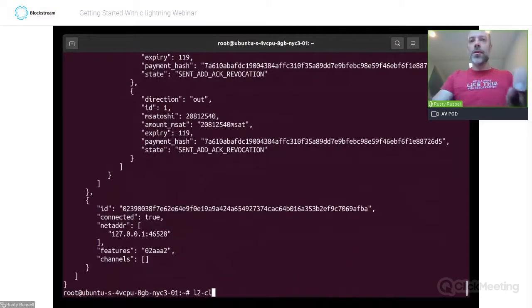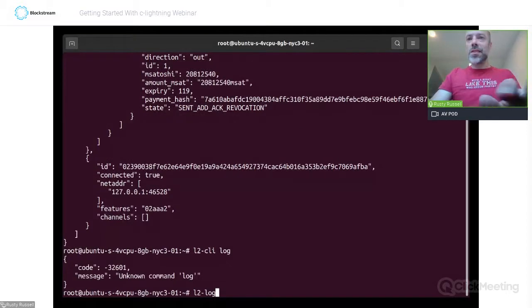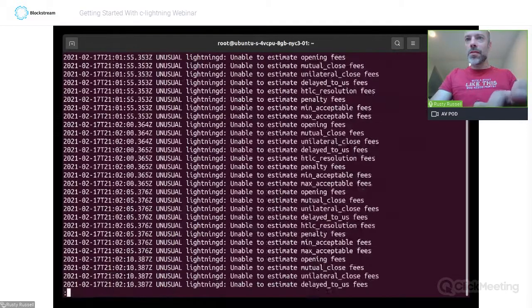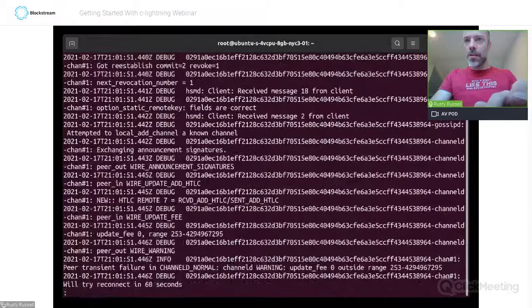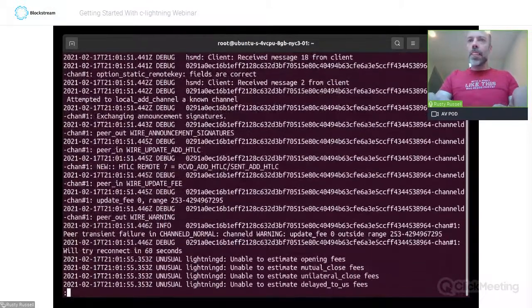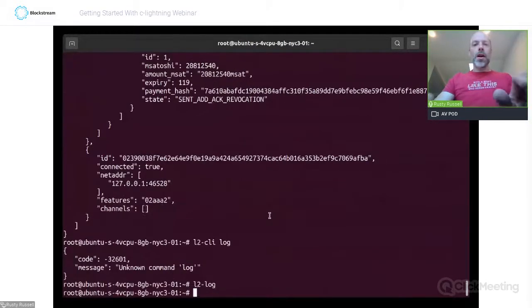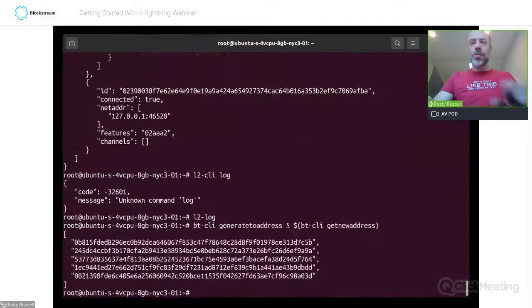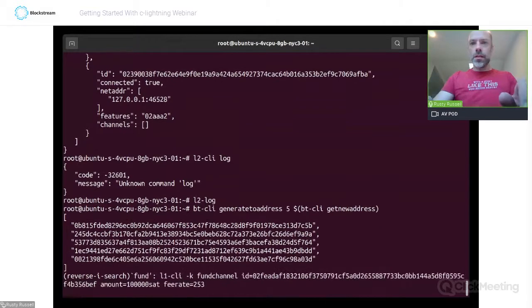L2 CLI log. This was not part of the demo. Hold on, I'll see what happened with L2. L2 seems reasonably happy. Update fee. Oh, okay, it's gotten upset with fees. Right, let me mine a block. Generate to address. We'll mine some blocks. That will have closed the channel. And let's do a fund channel.